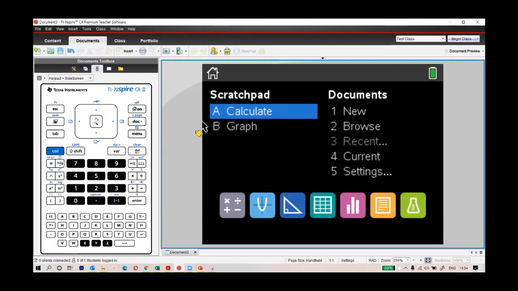Then let's come to the right side. Okay, the right side is your home screen. So the home screen is your home. Okay, all the calculators have their home screen or a menu screen. Okay, so this is the home screen.